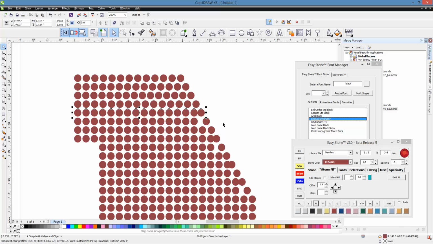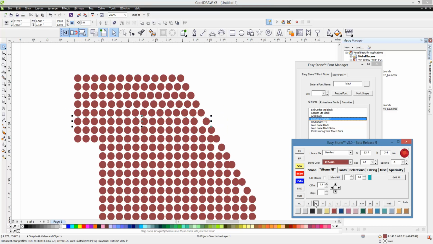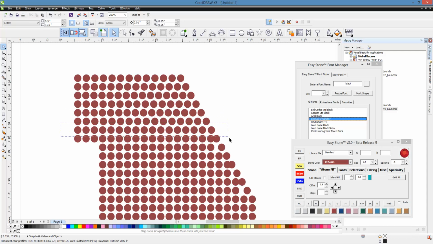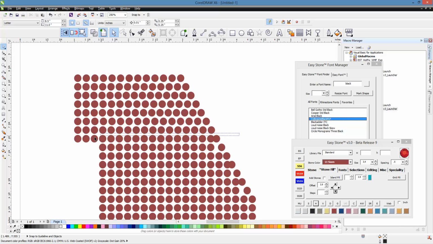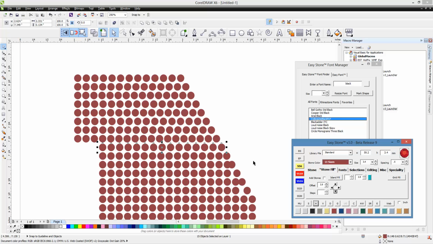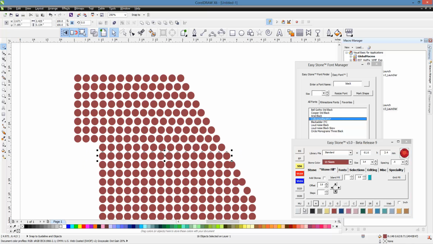I do want to point out one thing here, that when we get down to a certain point in this design, you see we're selecting the entire row until we get to this point. I want this corner to remain the same. So we're going to just space those stones horizontally. And now we can go back to picking the whole row. So you see, it is a bit time consuming, but it's not really so bad.